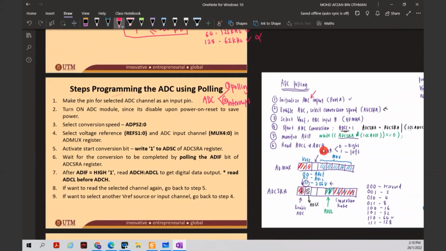Okay, since we have found that the ADC channel is located at port A, you need to make sure that you make port A an input port. Make your port A an input port so that you can put your sensors to use as analog to digital conversion. So this is step number 1. Make your port A an input port.